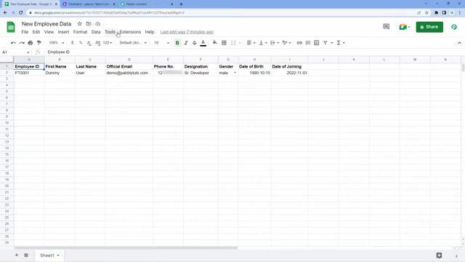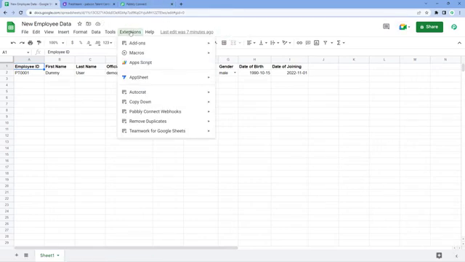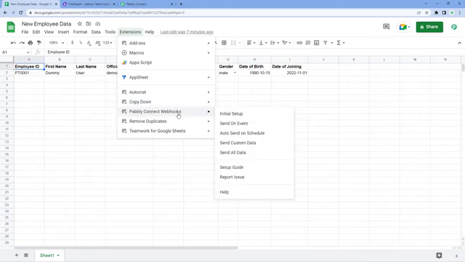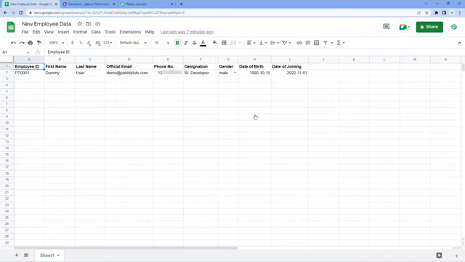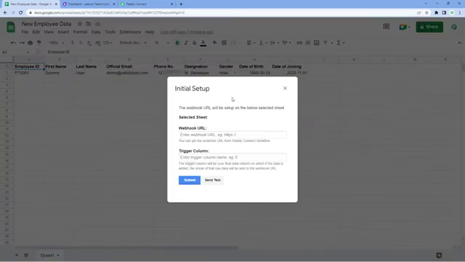After refreshing it, the next thing we have to do is once again go to extensions, and this time the Pabbly Connect Webhooks add-on can be seen over here. Just hover on it and click on Initial Setup. After clicking on Initial Setup, a dialog box comes up in front of us. And this box is asking for 3 basic details from us. The first thing is selected sheet. In your spreadsheet, it is most likely that you may have multiple sheets.